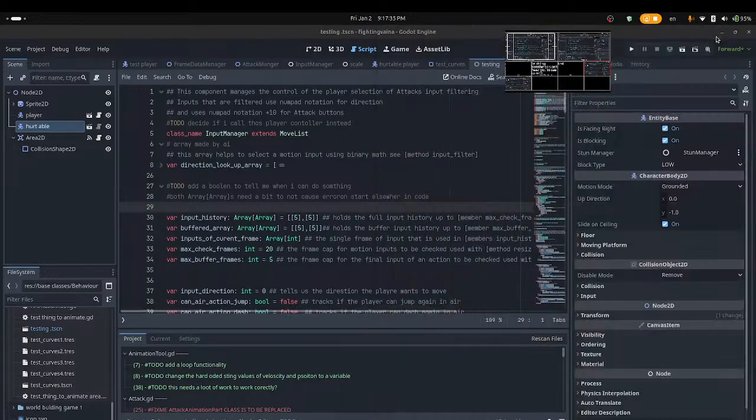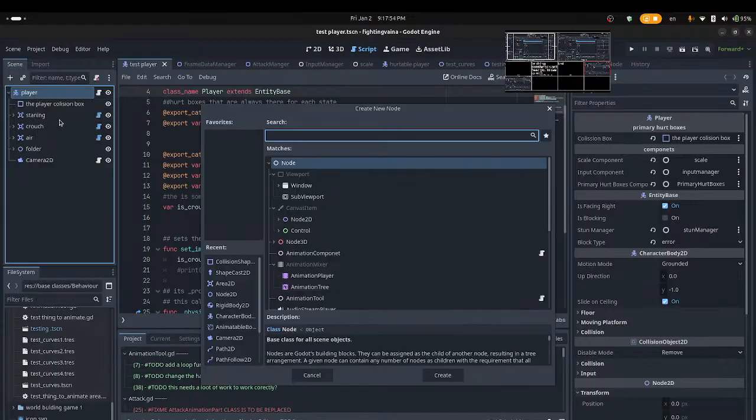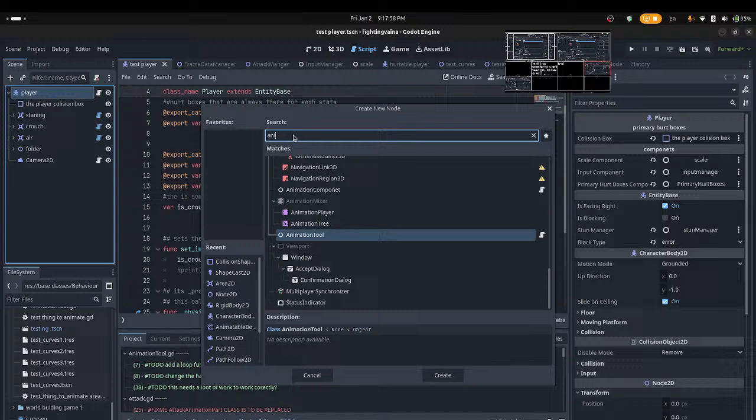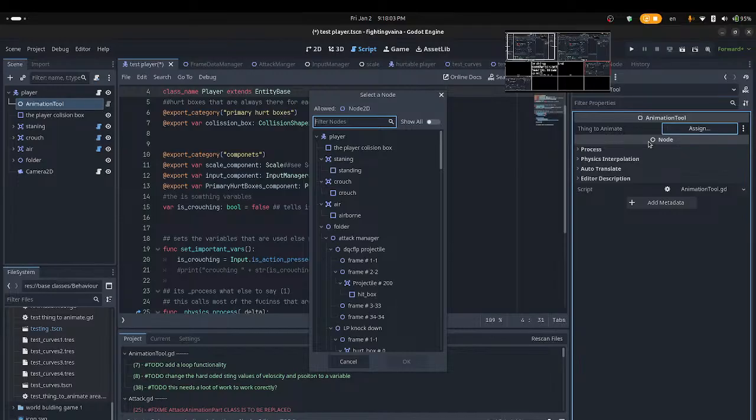Everyone, welcome back. Today I want to put the animation tool and use it with the actual main project, or main scene for the player, just to get it working and have something for it. So let's simply add the animation tool that we have made to animate the player.